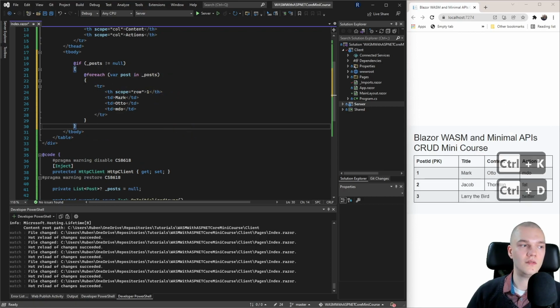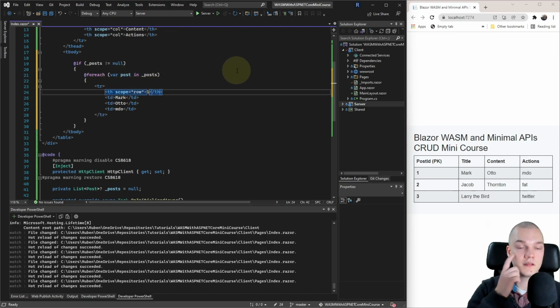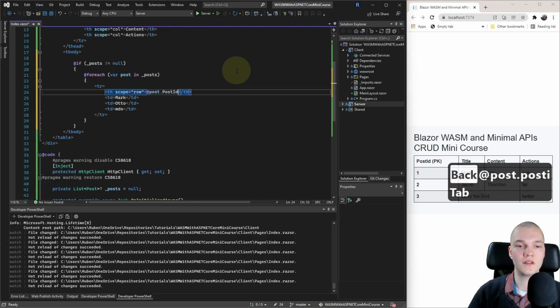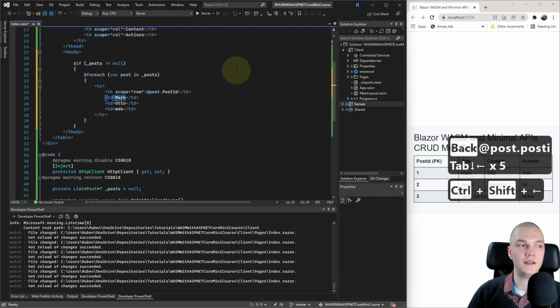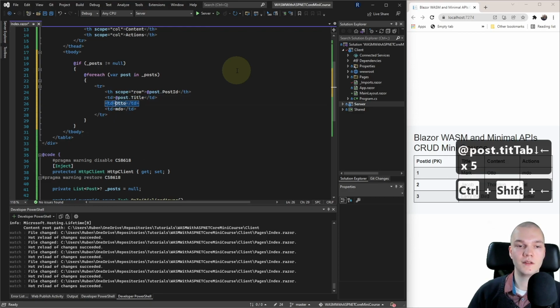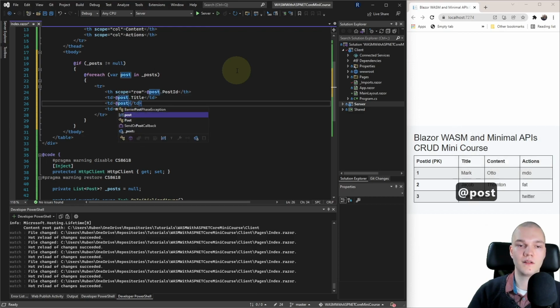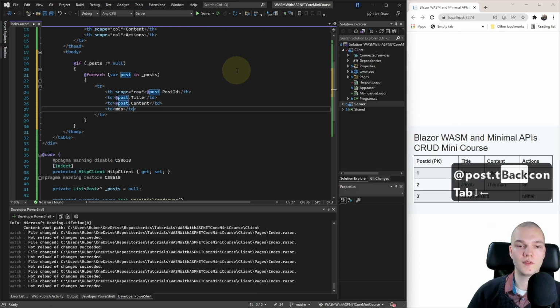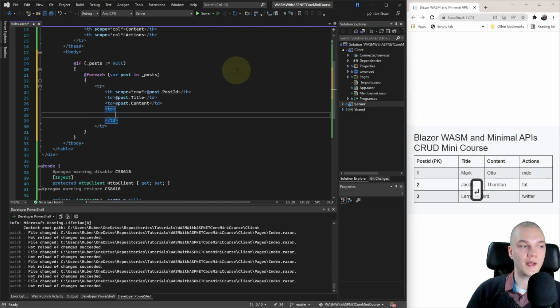Ctrl K D to reformat, and then let's add some dynamic data to this. So in the first one, I'm gonna do @post.PostID. In the second one, I'll do @post.Title. In the third one, I'll do @post.Content. And in the fourth one, I'll remove all the text, hit enter to open that up.